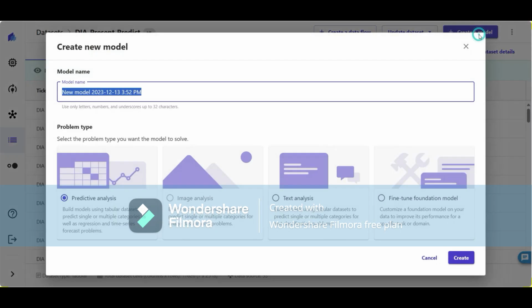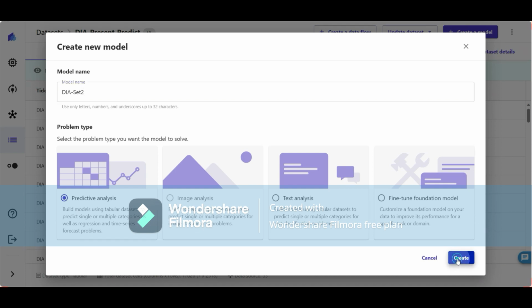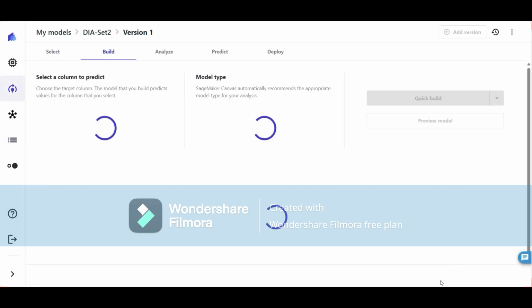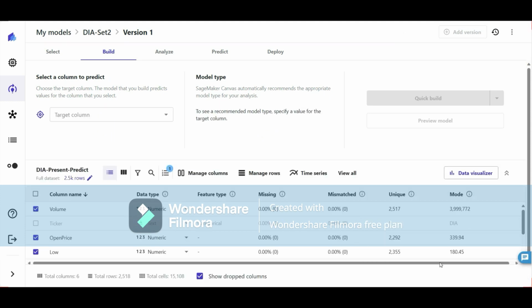So we're going to create the model, and we'll use predictive analysis because we're trying to predict something in the future. So let's call this DIA. I'll call it set 2 because I do have another one there. So DIA set 2. I select create, and it will create the model on my behalf. At this point, I will attempt to pause the video and have that create. It will take about 50 minutes.